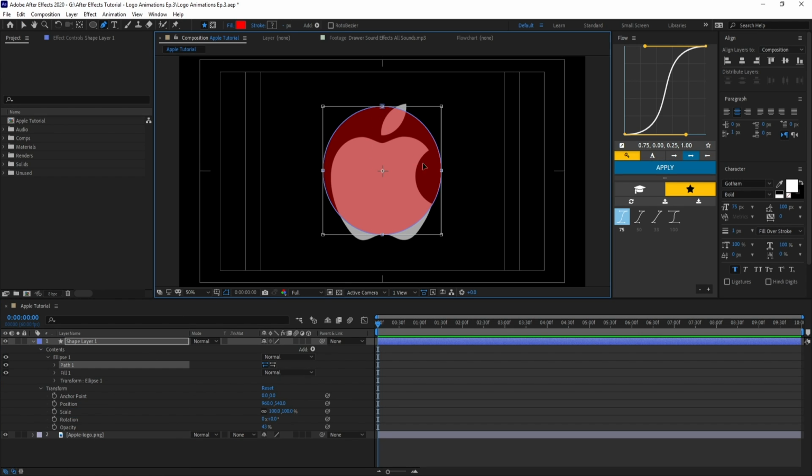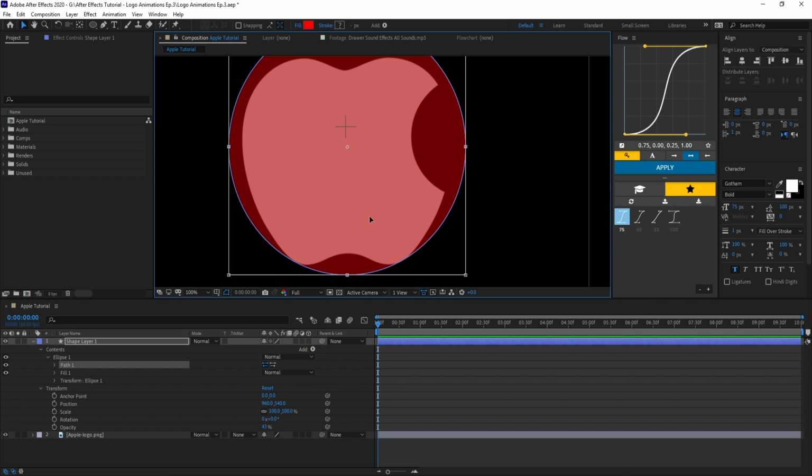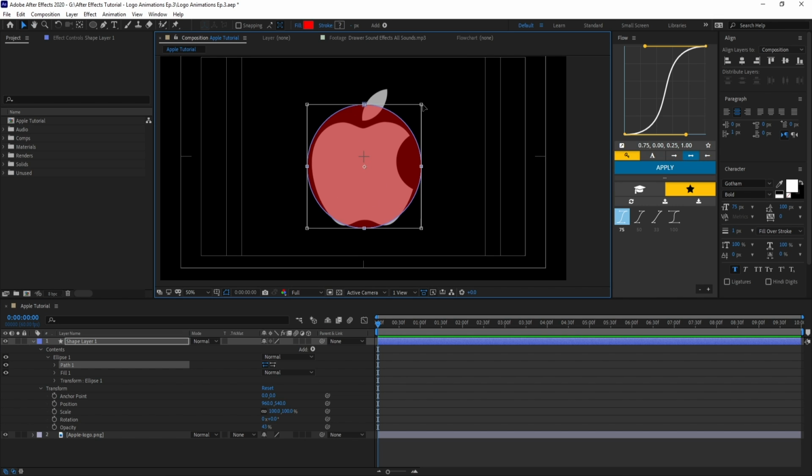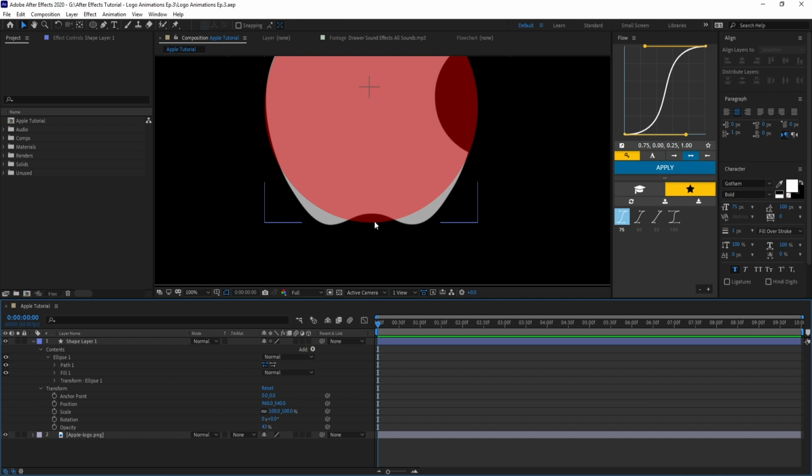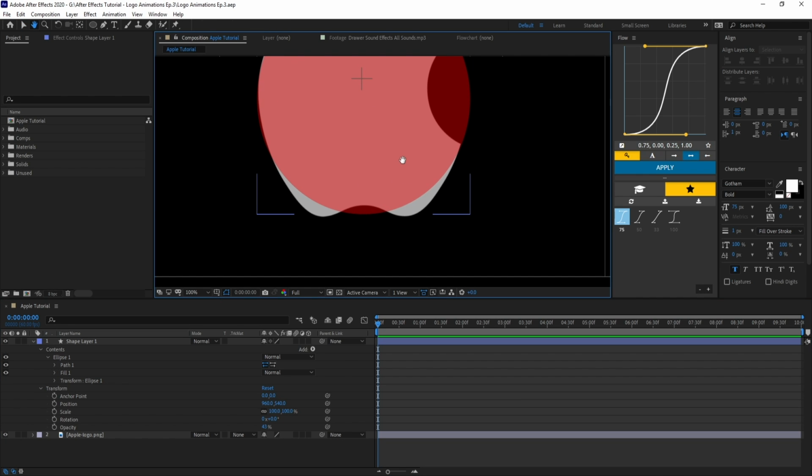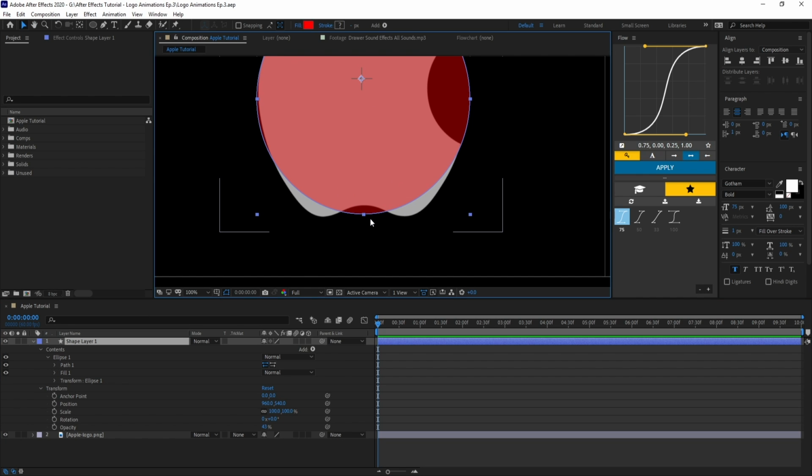We'll hit G, double click on the mask, and we'll just bring this one down. We'll just put it like so, and then we'll start making adjustments as we go. So maybe just scale it down like that. Of course, we do need to add extra points so we can align it to the shape properly. So what we'll do is select the shape, hit G, and then we'll just start adding some points here.